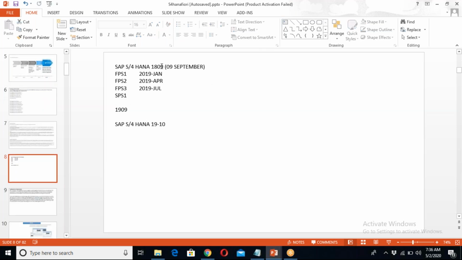See, like this. For example, 1809 we have now. Of 1809, first FPS 1 will be released, then FPS 2, FPS 3, then we will get the 1909 system. Earlier we were calling them support packs, now we are calling them feature packs. Okay, now we are calling it a feature pack.